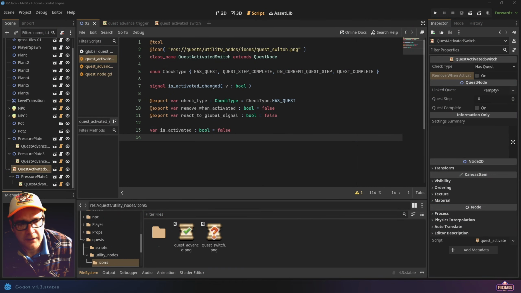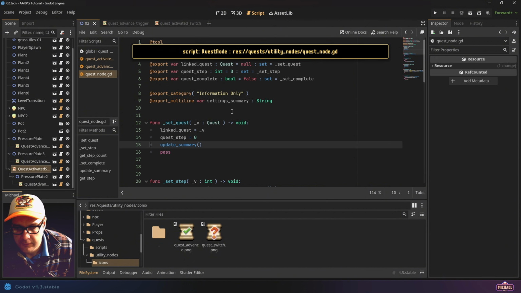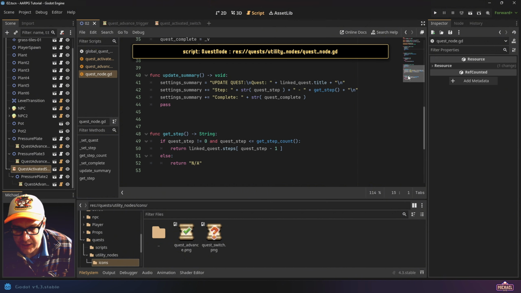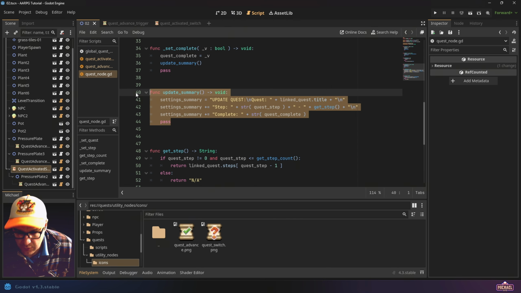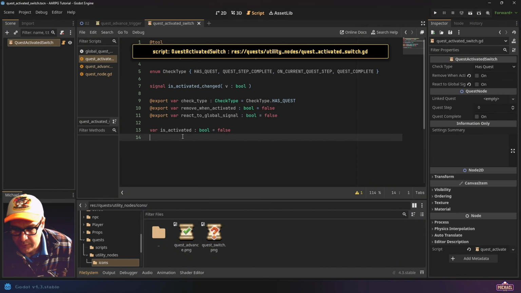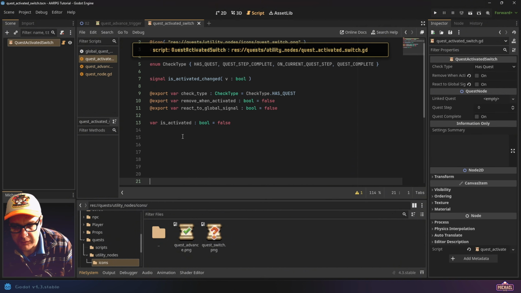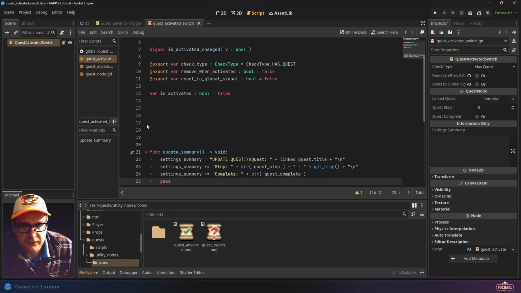So the first thing I'd like to address is, as mentioned, we're going to have a different display in our settings summary. So let's override that function. And if we look at our QuestNode, the function that we use to set that, right, is this update summary. I'm going to go ahead and just copy the whole function and come over to this guy here. I'm going to put this down. It'll be at the bottom eventually. So we've got our update summary function.